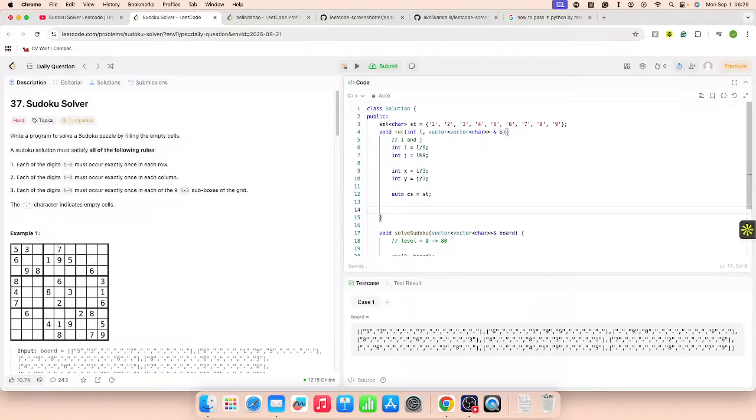Right. Now it's time to remove the values. And we have to also add a base case here, which is if L is greater than 80, which means we have exhausted everything, we simply return. And here one more case will be added. If st is empty, we won't be proceeding further. Then also we return. Now let's form the cs.